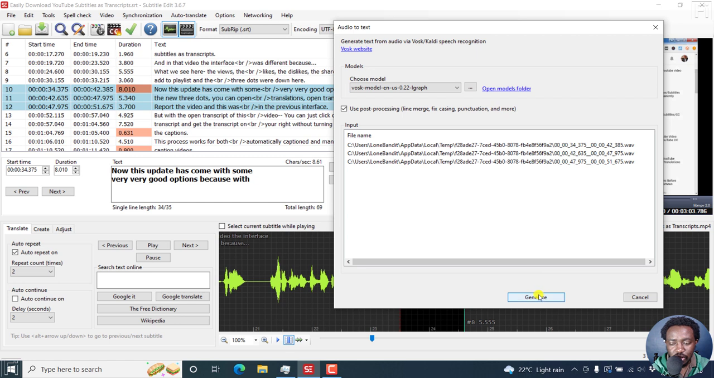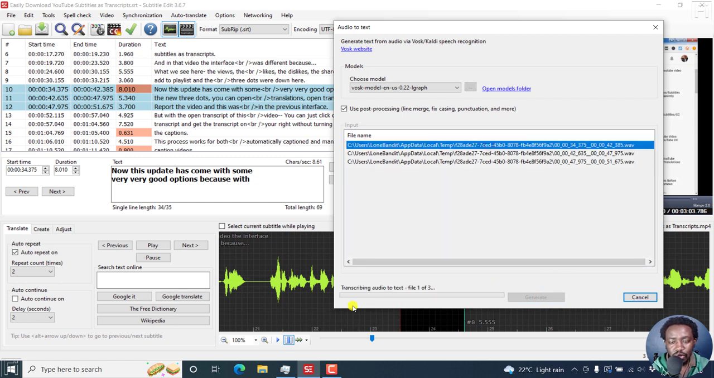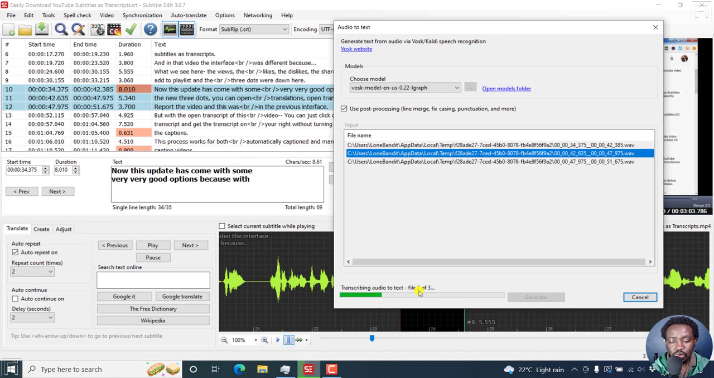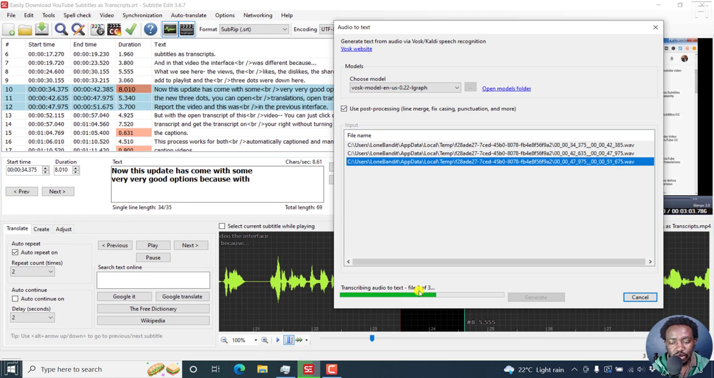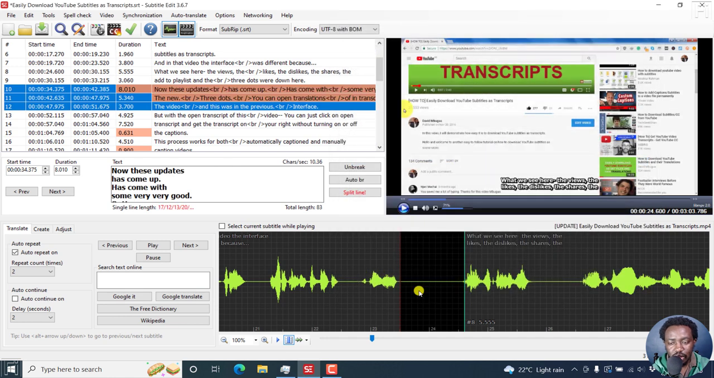Now, let's click on Generate, if you're satisfied with all this. Once you do that, it's going to load the VOSK models, and it's going to start transcribing audio to text. File one of three, and then it's going to go two of three, and then we're going to have three of three in just a bit. It seems like a little bit of an intensive process, but once it's done, you'll get your updates here.